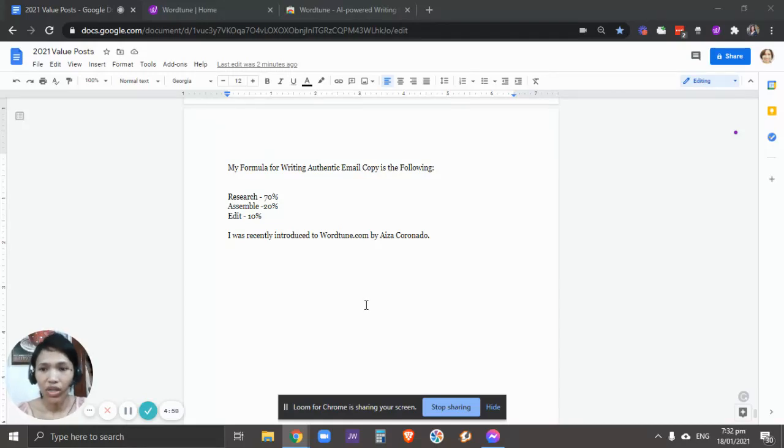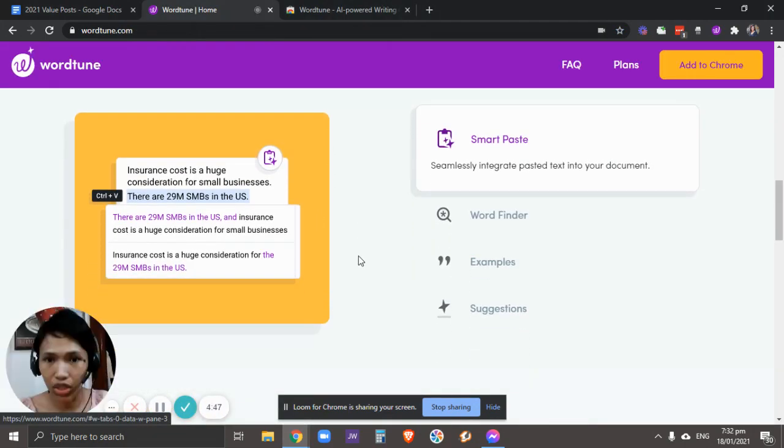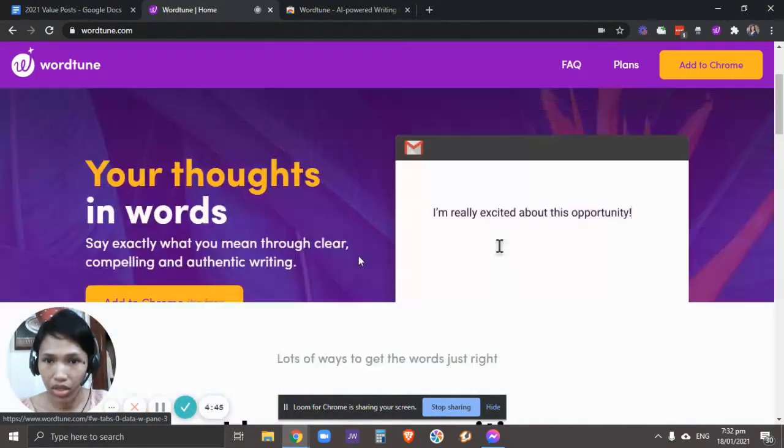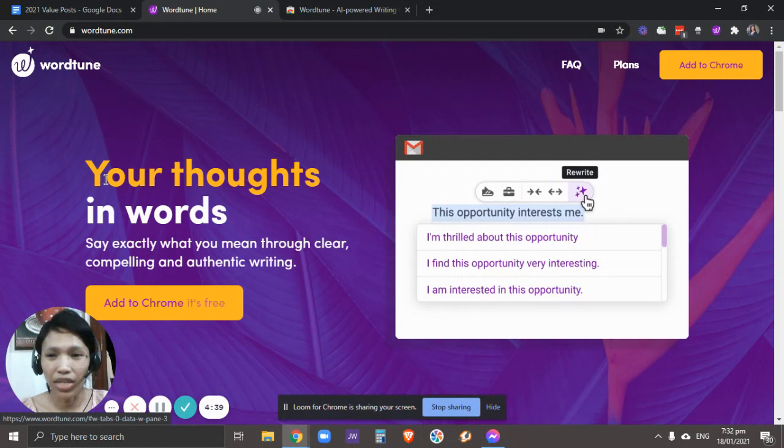Okay, so we're gonna try out how Wordtune works. I've already installed it on my Chrome. It's actually a Chrome extension, as you can see here. It helps you to make your sentences clear.